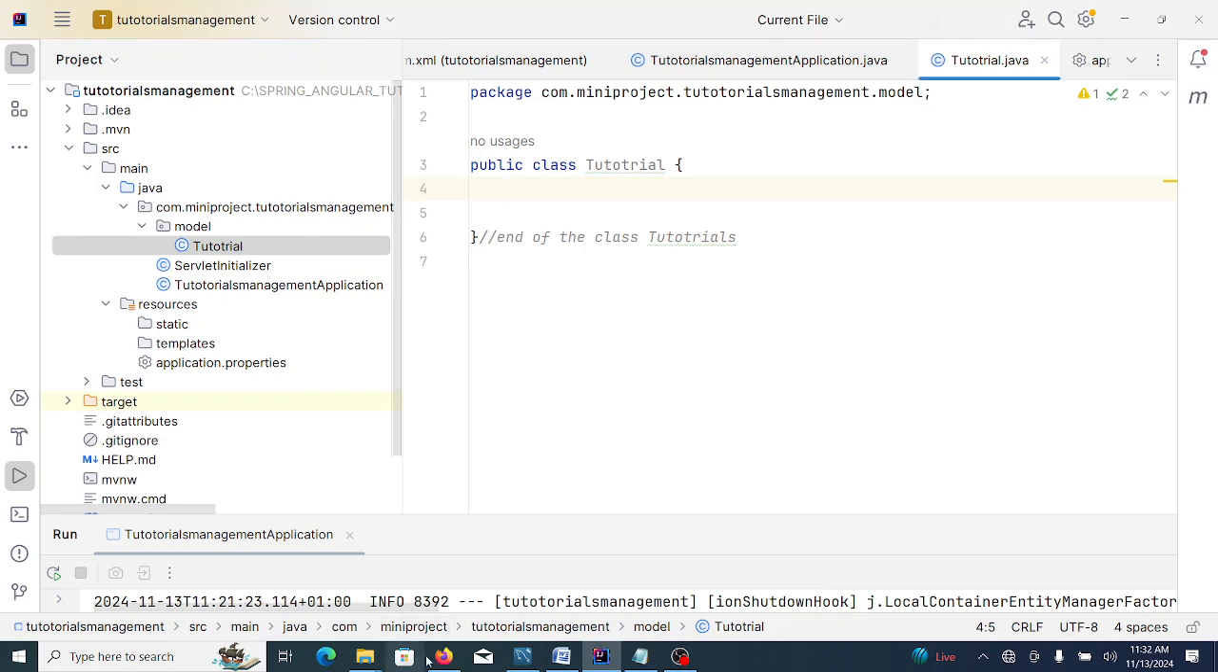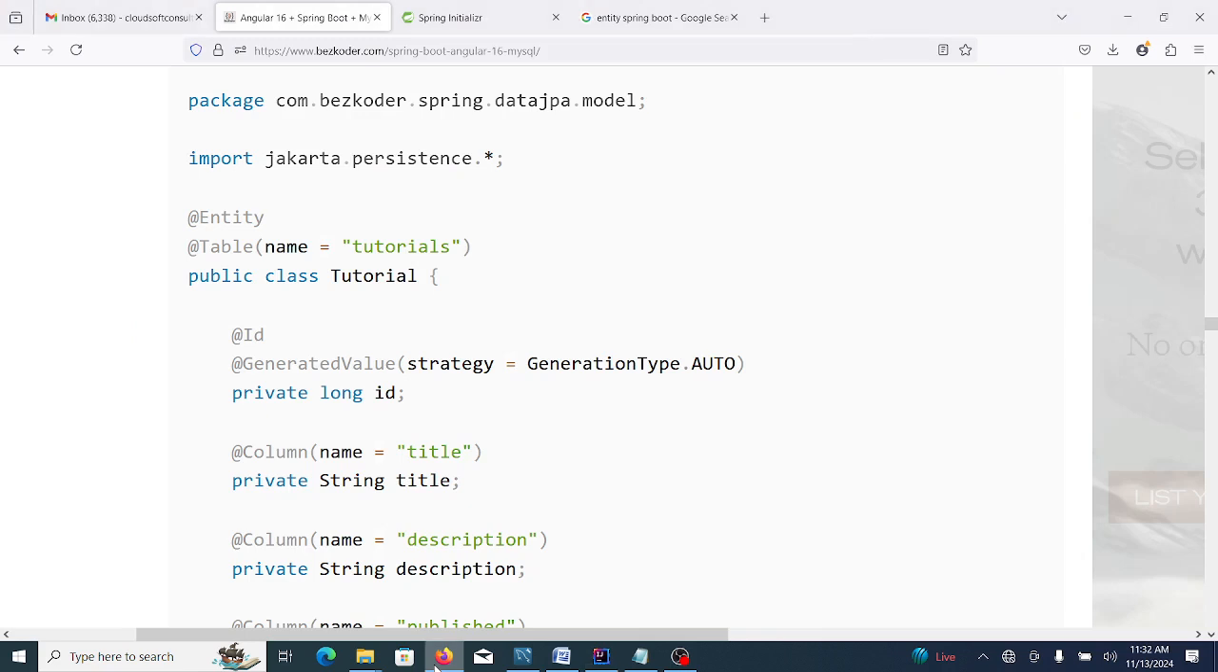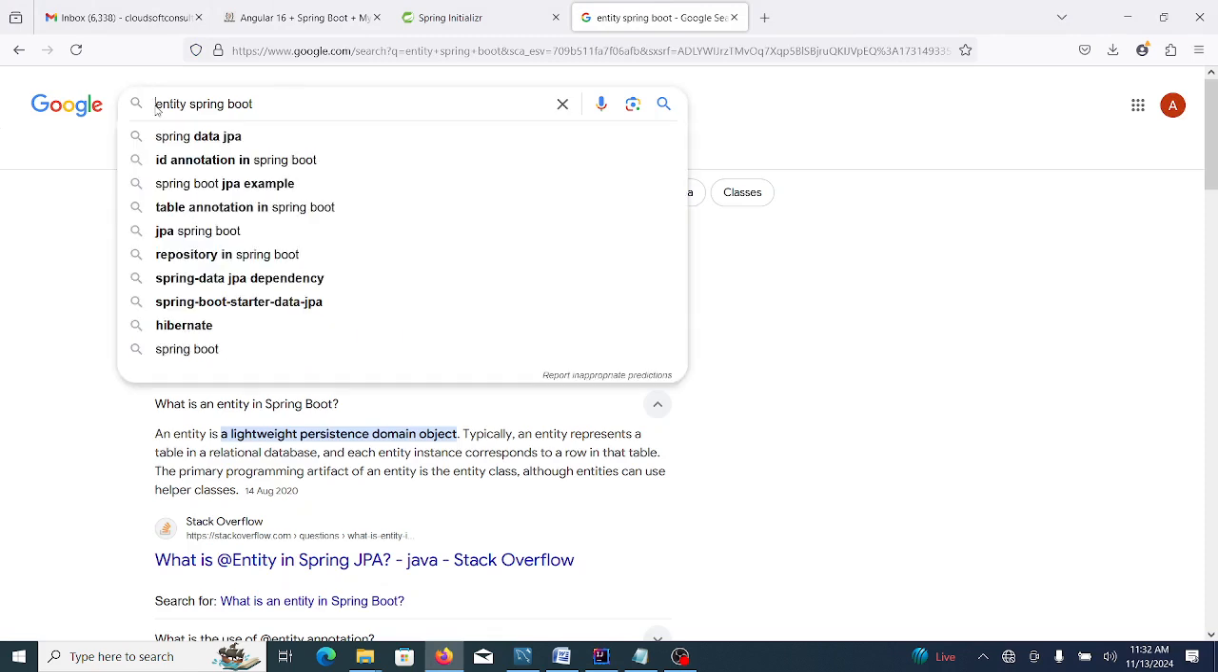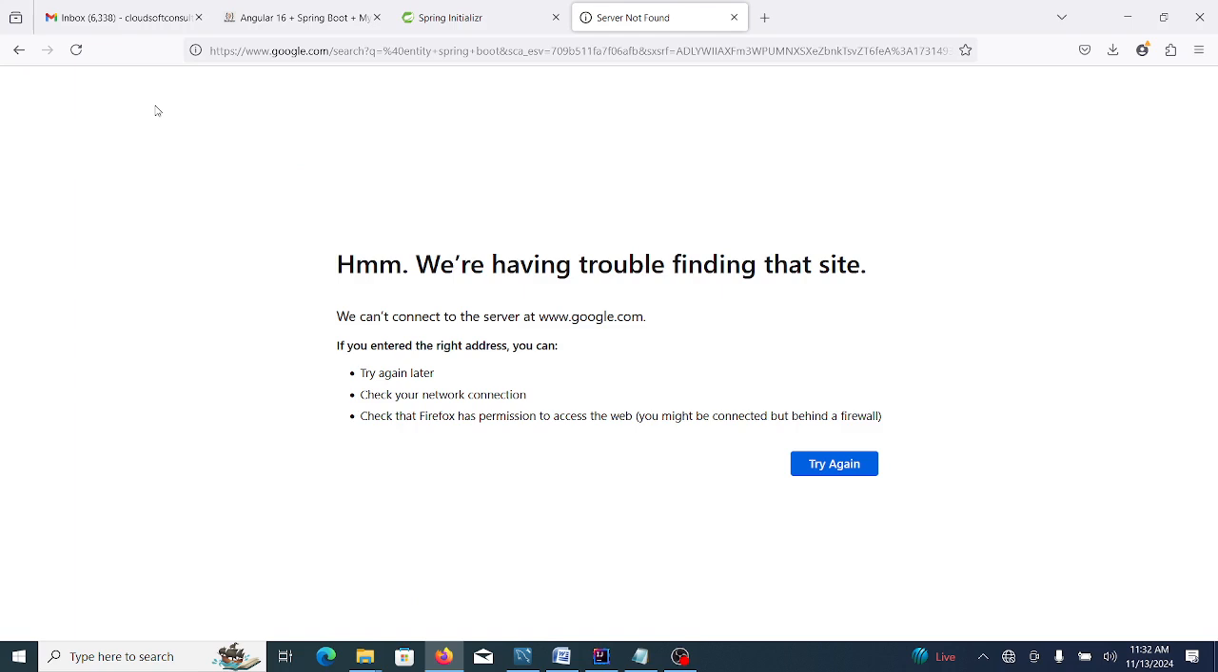I think I gave you an assignment last time to check on what is meant by annotations. So we have an annotation called at entity. This is what makes a class an entity. Please check on these annotations. I don't have to be checking these online for you.